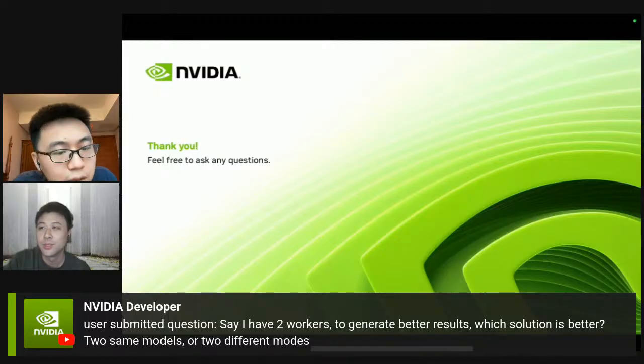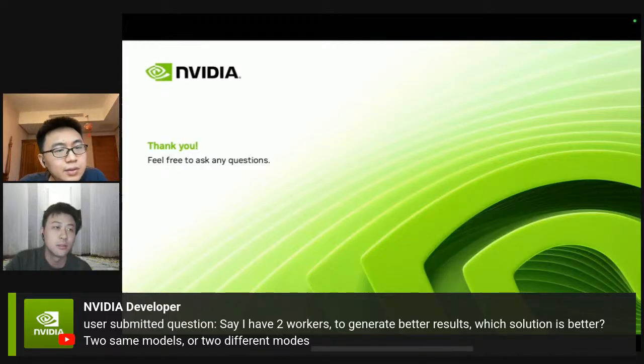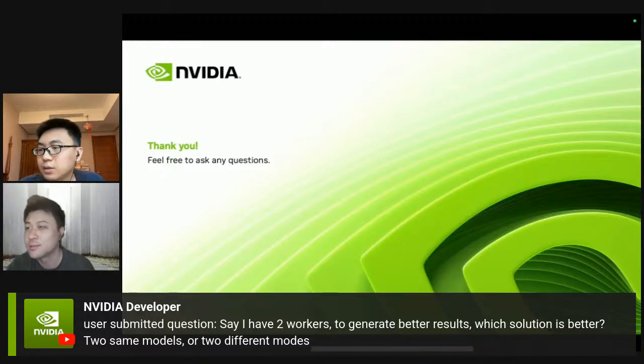Hi Zhenhuan, is there any question? There is a question from a user: if we have two workers to generate better results, which solution is better, two of the same model or two different models? Okay. I think if you use the TRT-LLM workers, I suggest you use two workers, one for the big model and one for the small model.